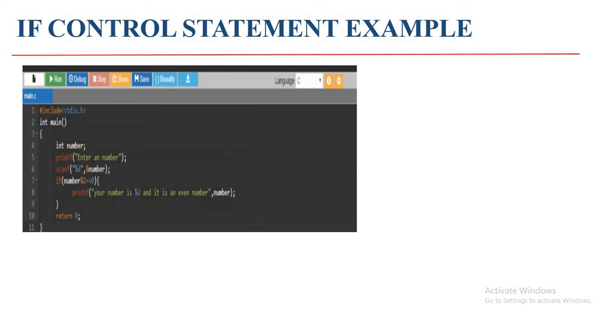If you give void main instead of int main, then you are not going to return anything. But if you give int main, as you can see here, return 0, so we are going to return something. Now our concept is the if control.